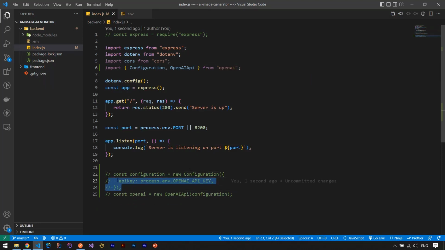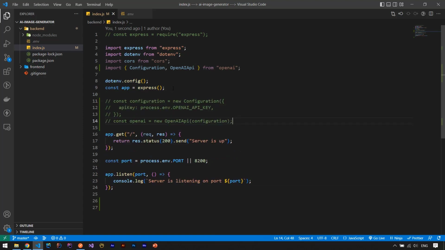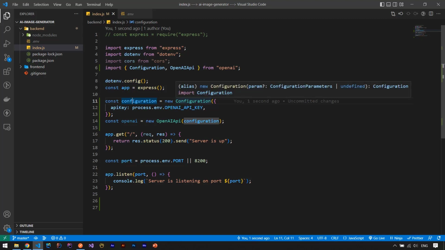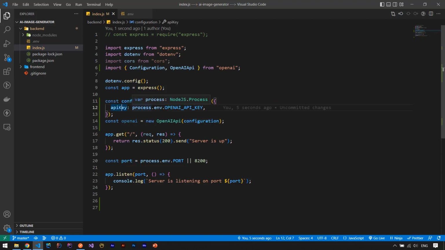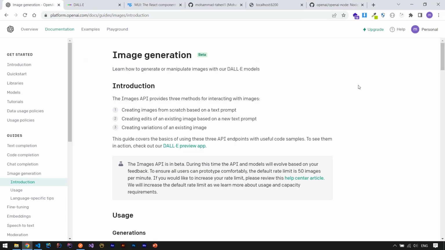The next thing is we need to use these configurations and this OpenAI. So after this app, which is Express, let's uncomment them. We say const configuration equals new Configuration, and its API key is process.env.OPENAI_API_KEY. Let's change this key to this OPENAI_API_KEY. Now we need an API key, and let's come back here.